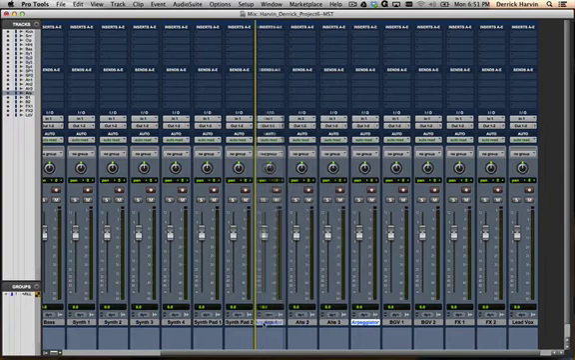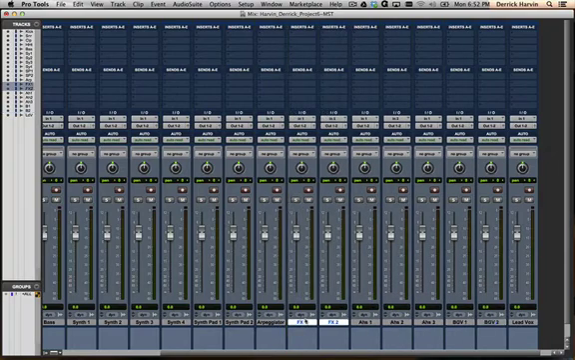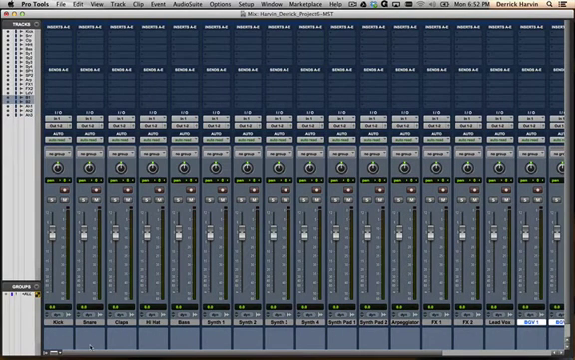Then I will probably move the arpeggiator. I select these two, effects 1 and 2. Then I select my lead vocal, my background vocals, and then I have my odd tracks here. So this is a more logical order.